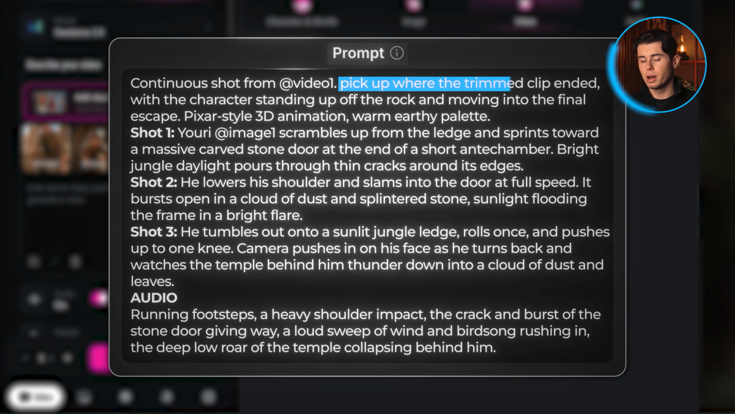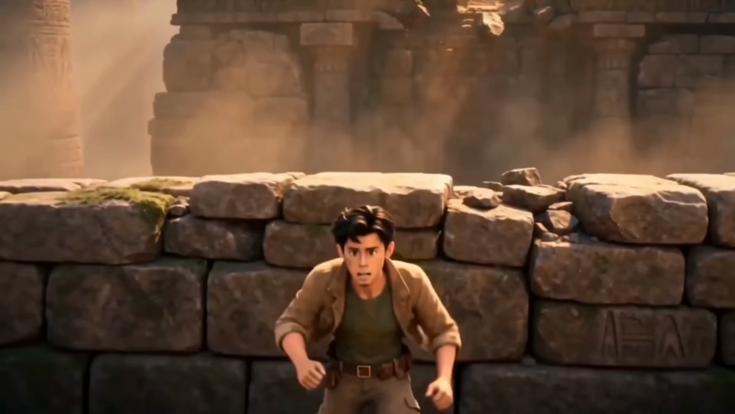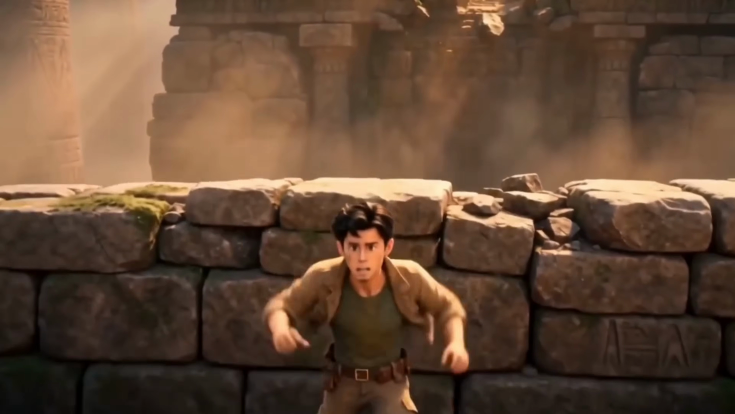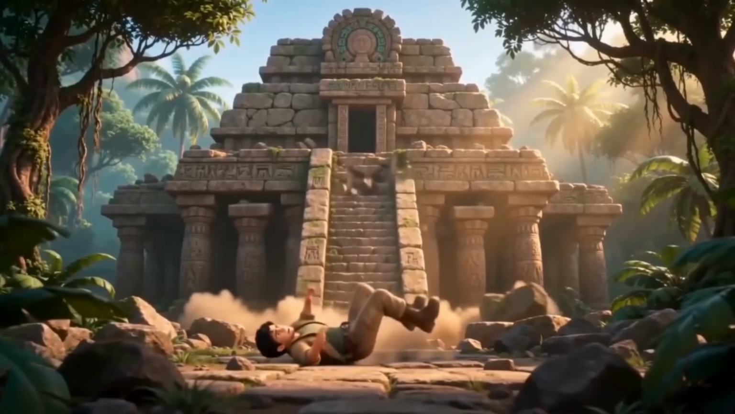I told Seedance to pick up where the trimmed clip ended, with the character standing up off the rock and moving into the final escape. And that's exactly the Scene 3 you saw earlier. The character lands on the rock cleanly and moves into the next action without any of the bouncing back and forth. So the technique works perfectly.